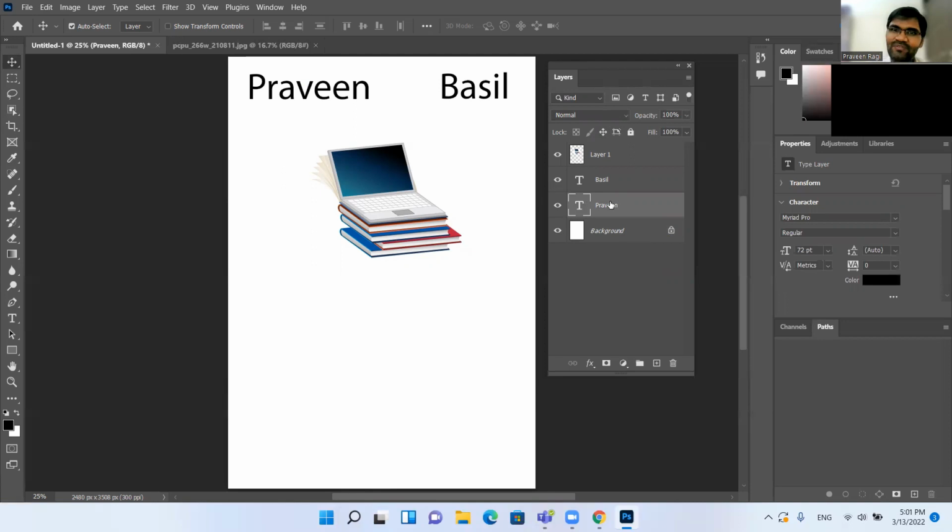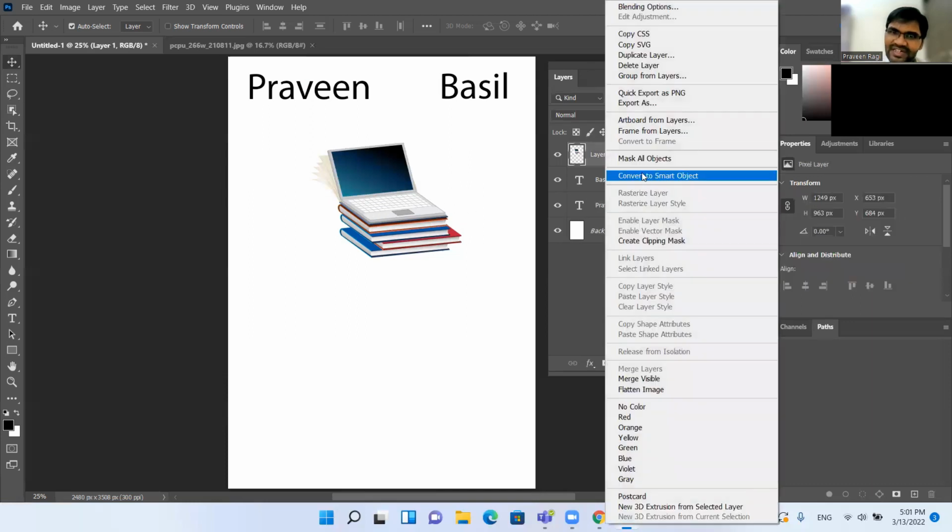So Praveen is one layer. Basil is in one layer. This layer one is the book. For this layer one, I cannot identify it easily, whereas Basil and Praveen I can identify. So this is like the laptop. I'll rename it. I right click here. Then I need to look for rename layer.